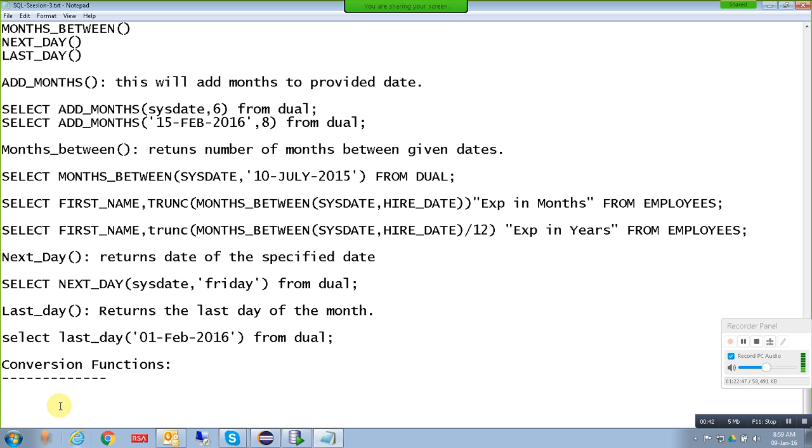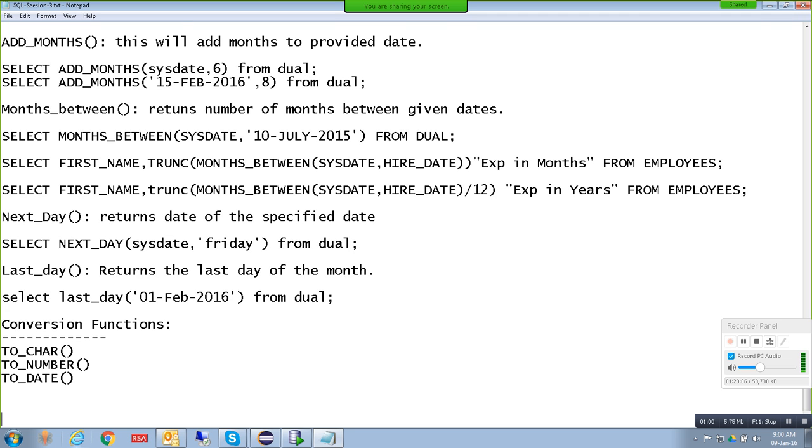So one is to_char, one function, and to_number. Basically, these are data type related. And to_date. To_char, to_number, and to_date. Okay, so how can we use the to_char function?